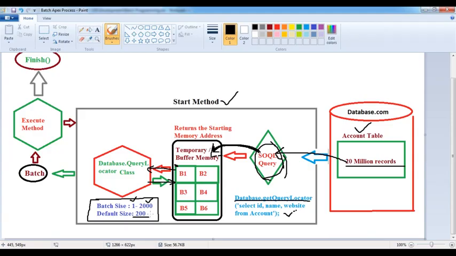So in this case, we pass that starting memory address to the QueryLocator class. Now this QueryLocator class collects that memory address. Based on the memory address, it goes to that location and identifies how many records are available inside my temporary memory. Those records are divided into various small pieces called batches, and each batch has some specific number of records.